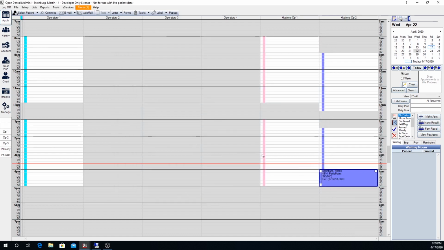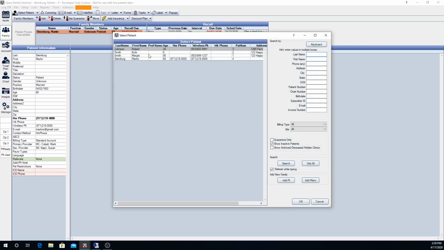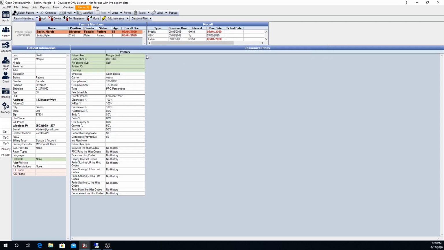Now that we've scheduled our patient for his appointment, the family module has now been updated to show that our patient is due, but they're also scheduled. Now we'll go into a patient who's part of a family. This patient and her child are both due for their recall appointments.